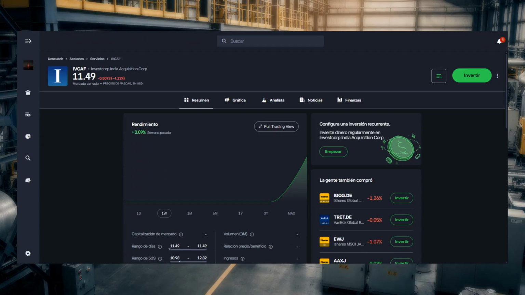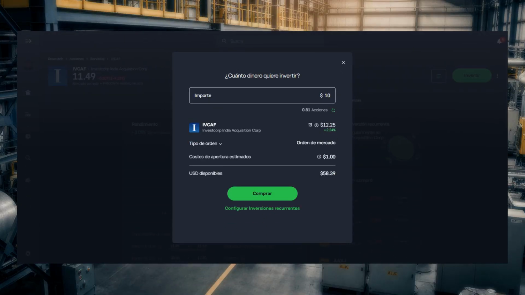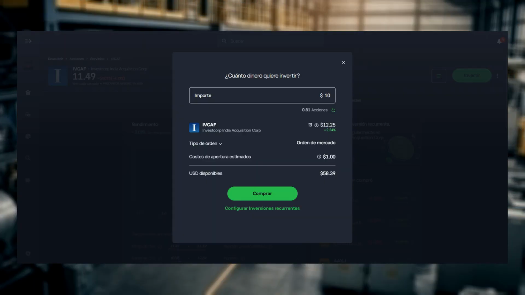Open the stock page to review basic company information and the price chart. Confirm the company name and ticker match IVCAF before moving on. Click Invest, enter the amount you want to buy, then review and confirm your order.